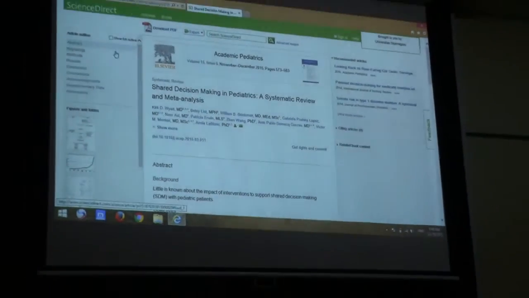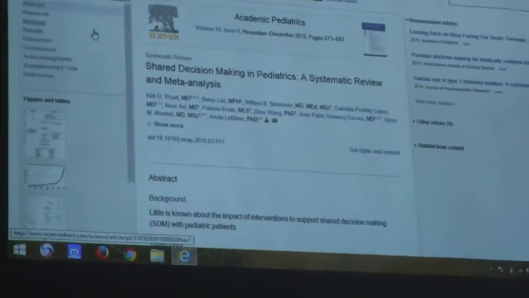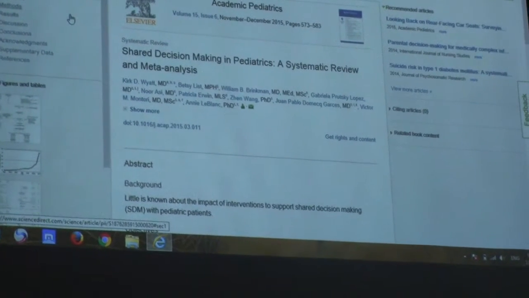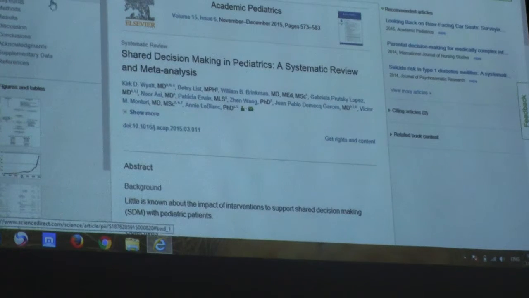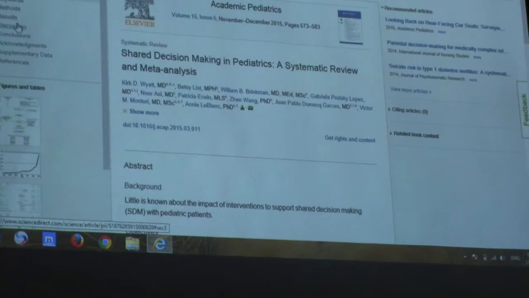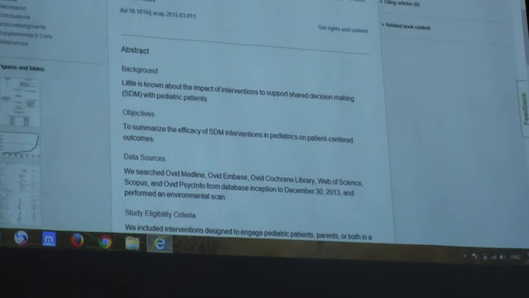Alright. On the left hand side is what we call a navigation panel. This allows you to jump to various parts of the article quickly. Most of the journal articles are arranged in an IMRAD format, from introductions, methods, all the way to your conclusions, right? So if you click on it, you'll basically jump straight to that particular point in your article.